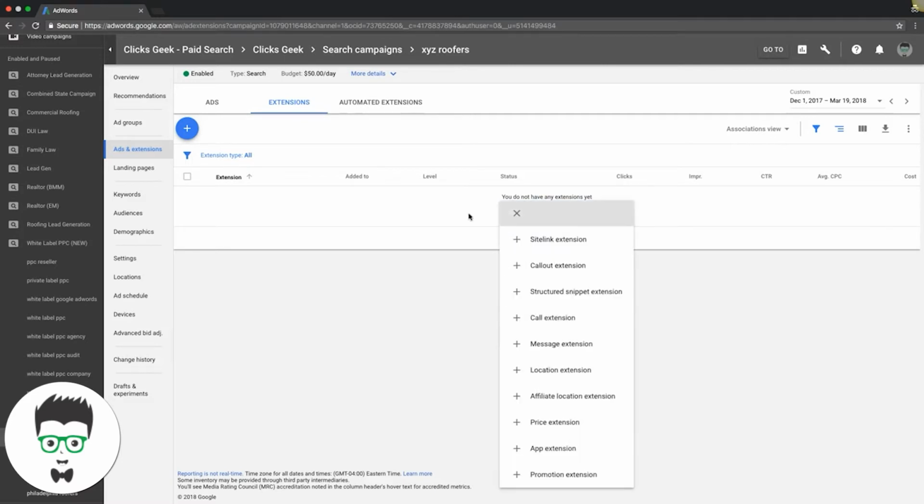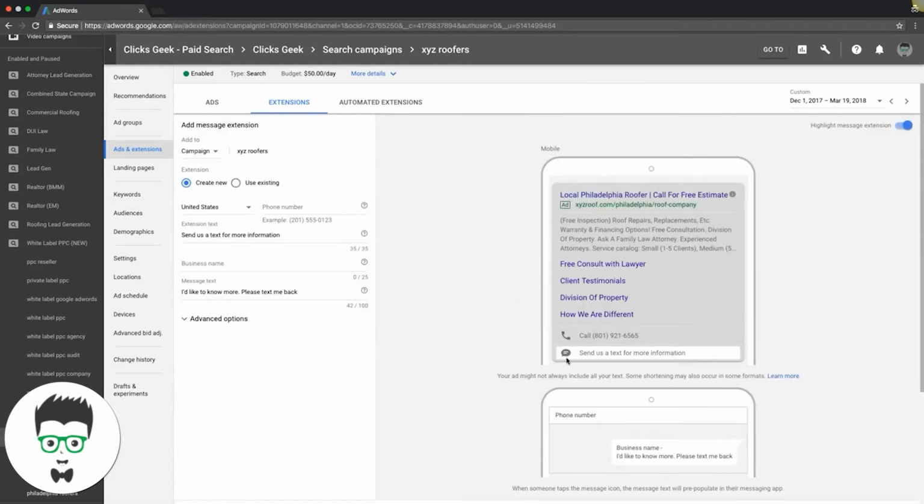So let's click that or the plus, doesn't really matter. Come down here to message extension. And you can see it gives you a little brief, encourage people to send you text messages from your ad. So something like this will show up on the mobile device on your ad. All right, so you want to add it at the account, campaign or ad group level. You can do either one, just do campaign level so it shows for every ad group.